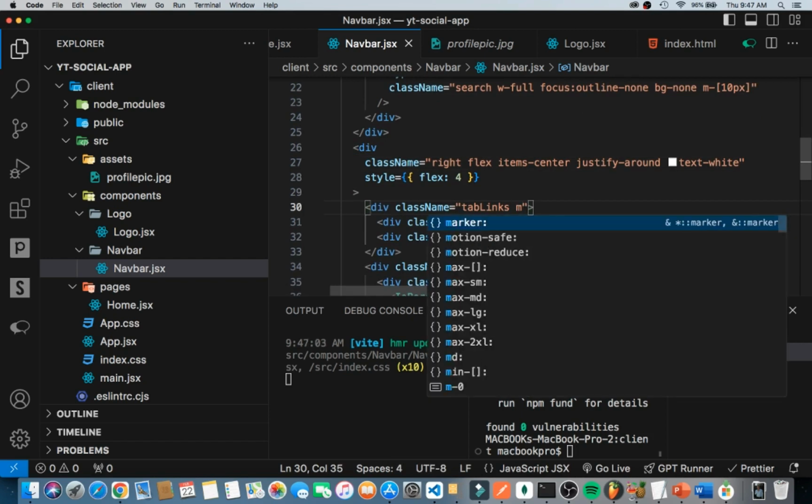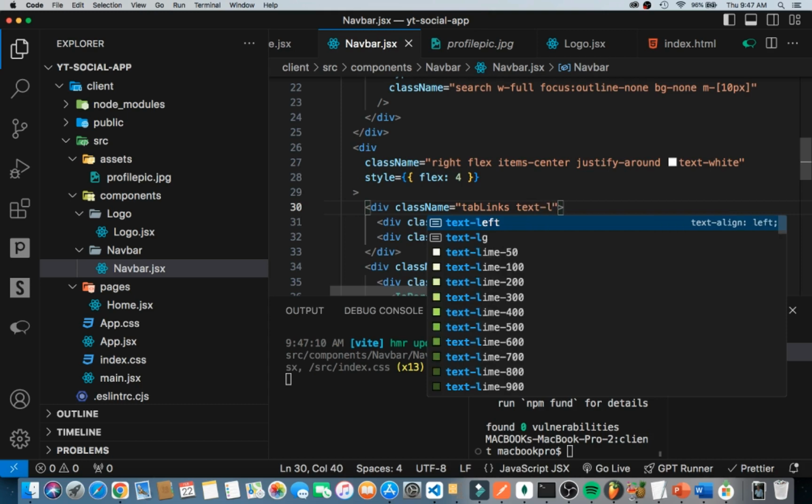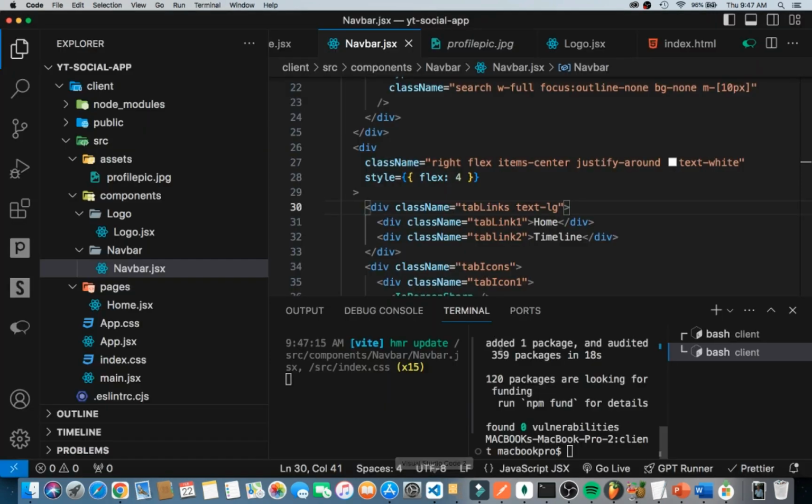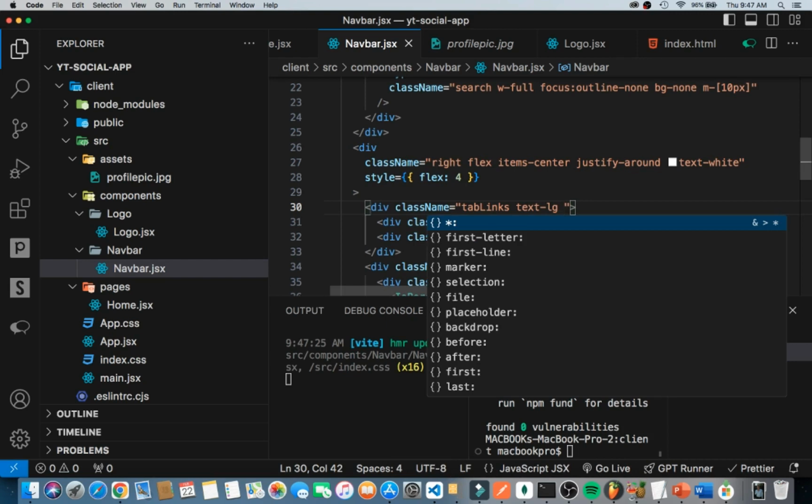I'm going to set up the font size, right? So I'm going to increase the font size. So I'm going to say text LG. Let's see, text LG actually. Text LG is pretty okay in my own view. Then text LG here. Then what else do I want to add? I want to make sure that it's a cursor pointer.